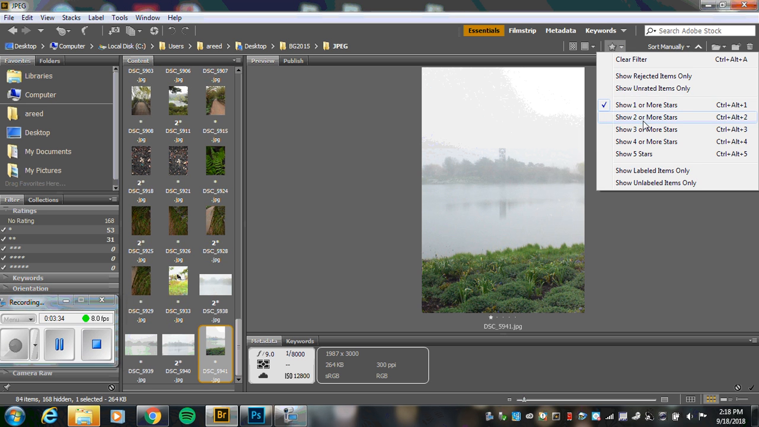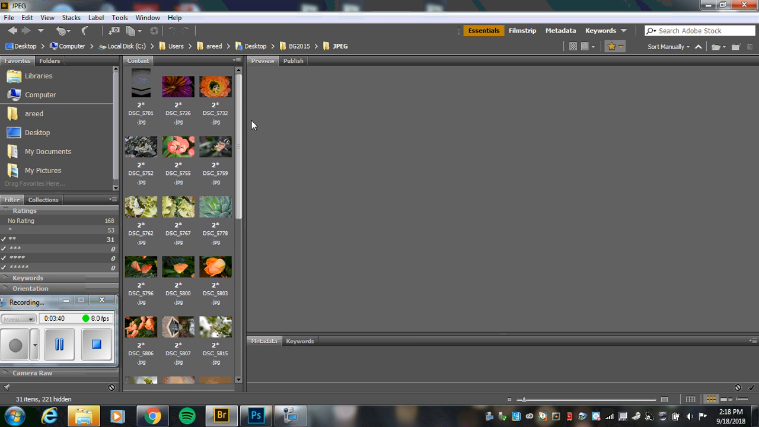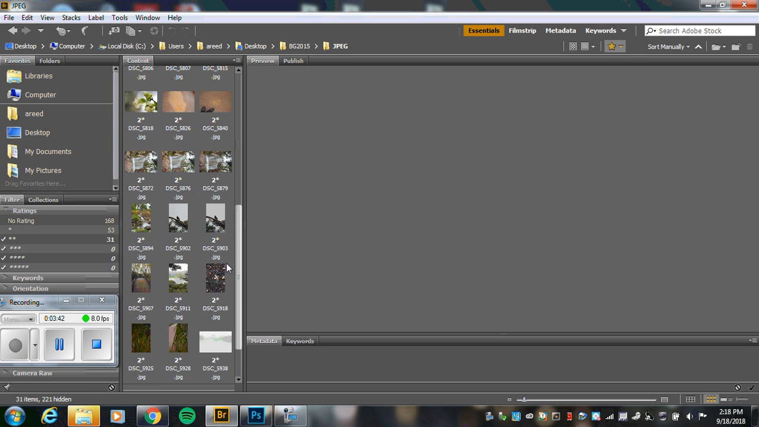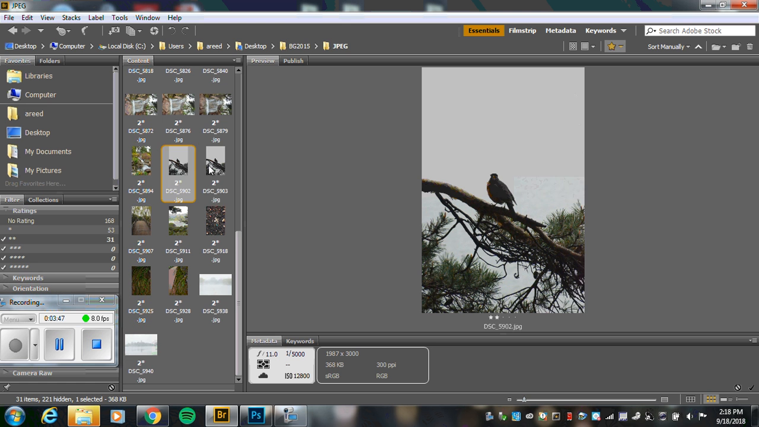So now I'm going to say 2 or more. And now I'm down to 31. All I have to do is either decide that I'm going to take these out of my second cut, or I could even do a Command 3 and do a third cut. But sometimes I can see these are close to each other. I'm going to take this one out. So I just put it back at a 1 cut. So I do a Command 1.